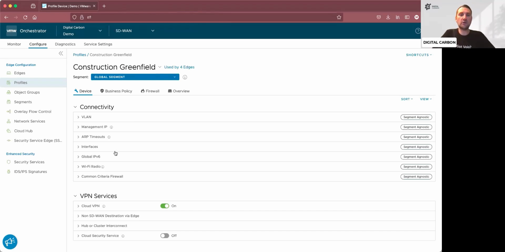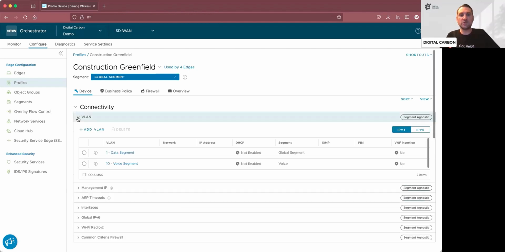We can start off with the VLANs, which we actually have on this location. We actually have 2 segments. So please remember, we have an SD-WAN fabric, we have an SD-WAN network, but we can also segment that network into a number of segments.